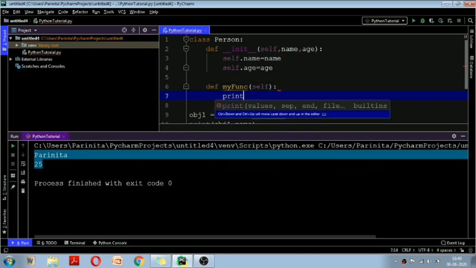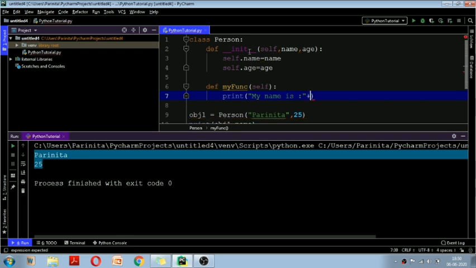Here, let's say I want to write print my name is, and let's say I want to access this name. Whatever name is here, like here we have just passed the parameters name and age. So whatever value will be passed in this parameter, here I want to access that value. So how can I access that value? If I write only name here, you will not get the name. So how can you get the name in this place?